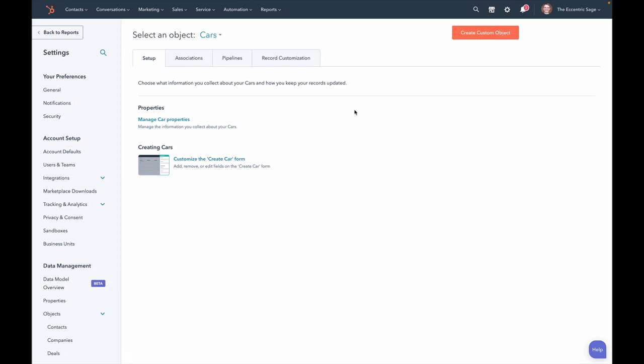Hey friends, huge leap forward in the world of custom objects. So check this out. Here I am in the custom objects section of my settings, and you can see the custom objects I've created here. Check out this new button, create custom object.